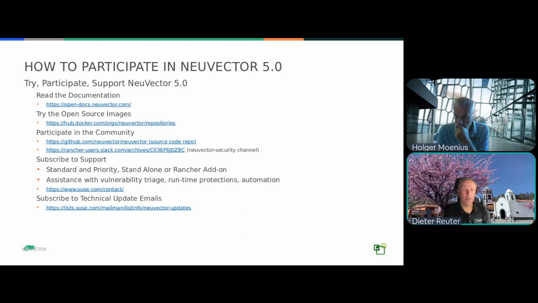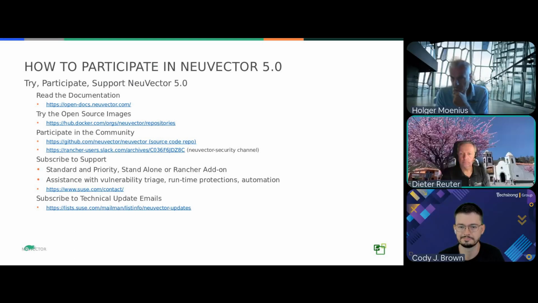Any other questions, Holger? I see: do we have a list of controls which are required for security review of a container? But I don't understand what is meant by that.